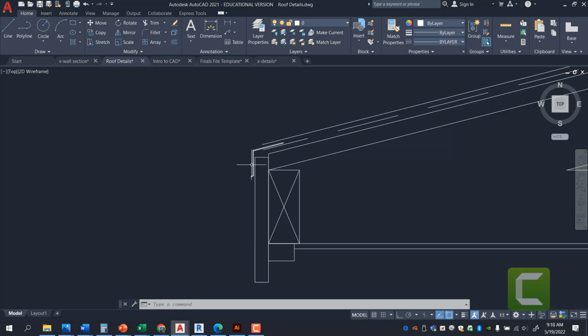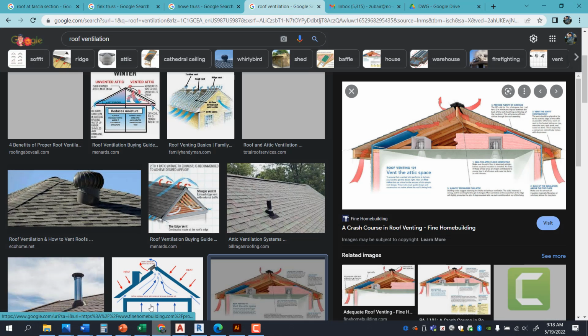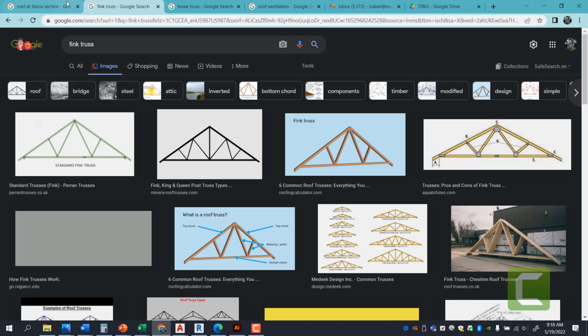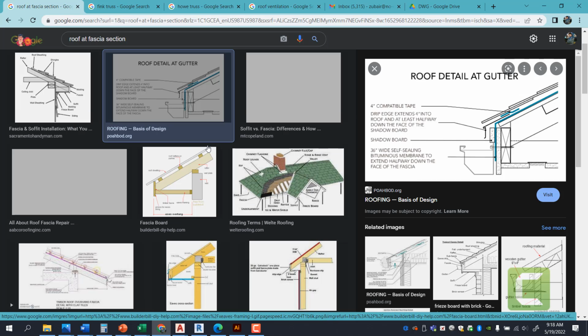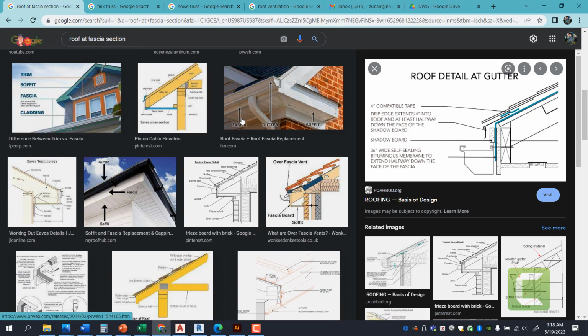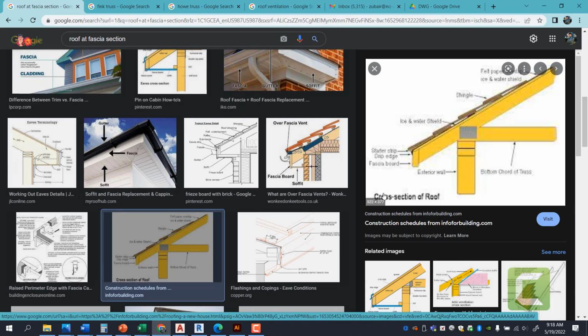Now, there's various ways you can have a shadow edge. You can have multiple things, but the basics of a roof at fascia detail will remain the same. So when you're looking at any type on the internet, you might come across a shadow board which will pretty much have the drip edge go on top of, and you can have the gutter get tucked in. Fairly, the concept is the same.